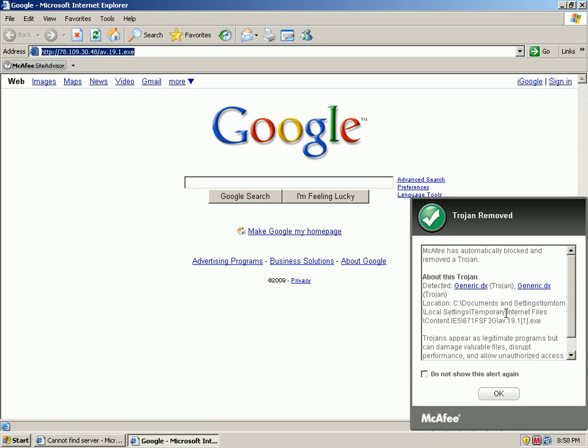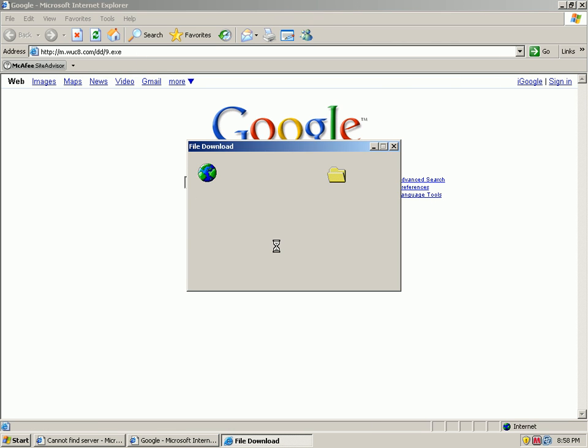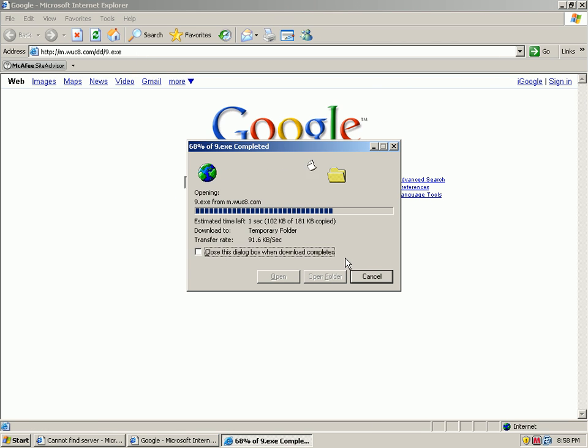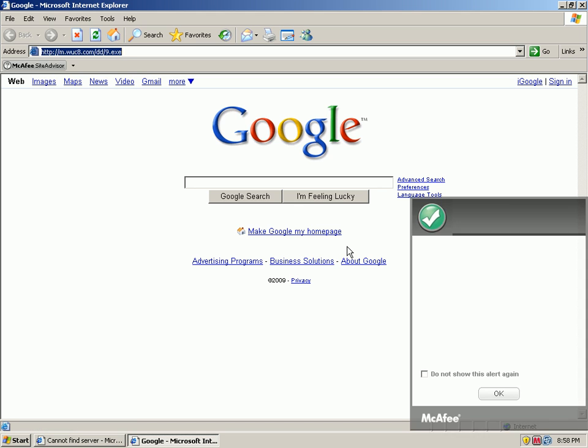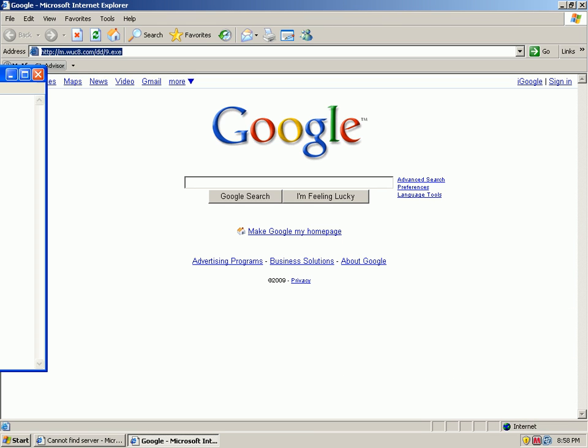This is a really nasty rogue. It's a brand new rogue, and McAfee detected it and quarantined it, blocked it, and removed it. Let's go to number four. Number four was automatically blocked, sorry, automatically removed. Detected as a backdoor. Let's move on to number five here.